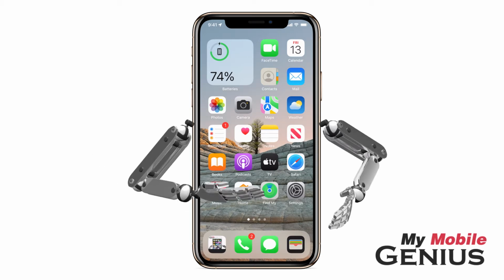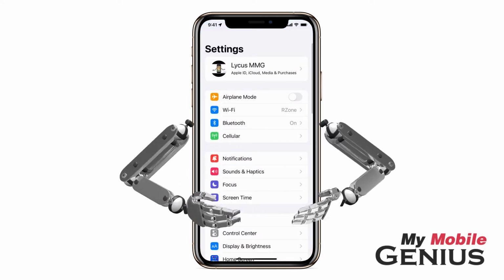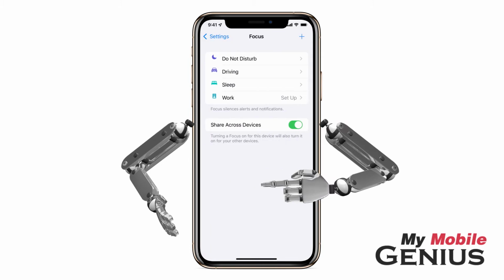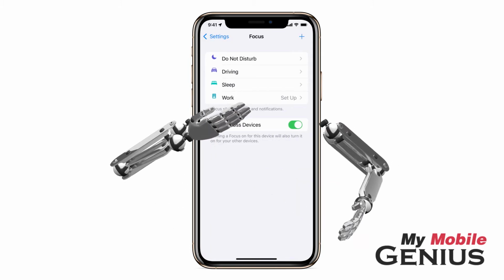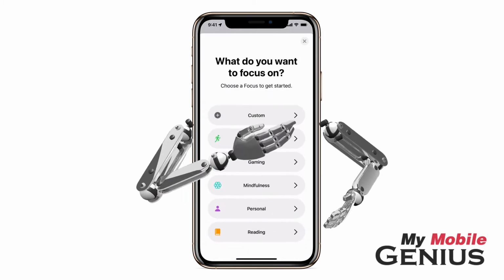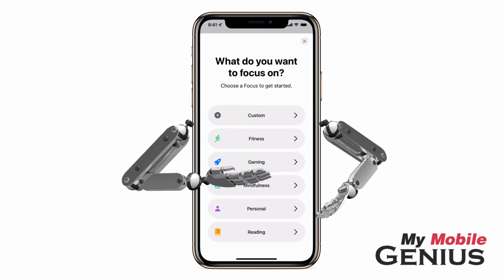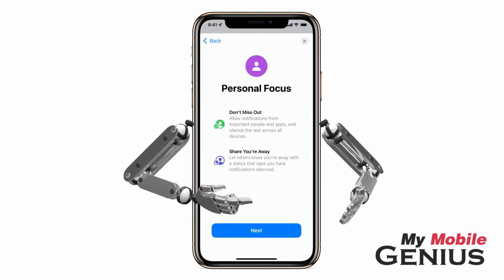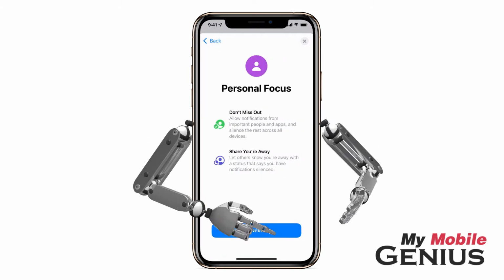From the home screen, tap on Settings. Next, tap on Focus. You might have to swipe to see it. Listed are some default and suggested focuses. Or tap on the Add button to select more possible focuses, including custom. I'll select Personal. To proceed, tap on Next.